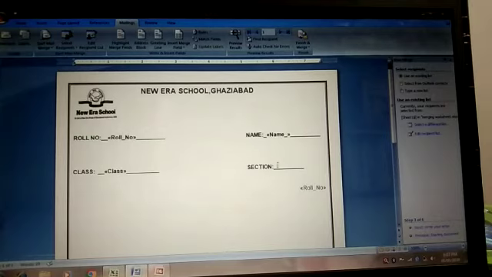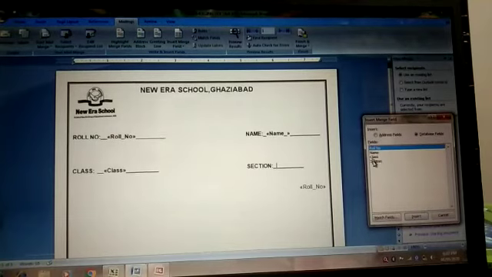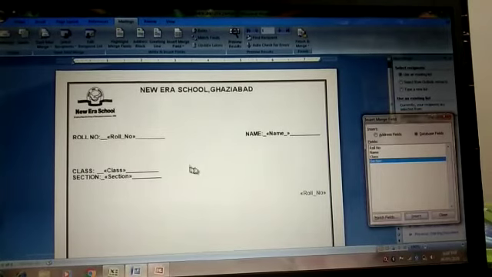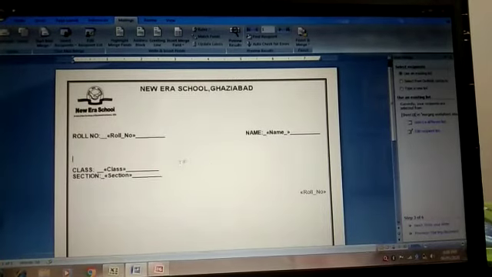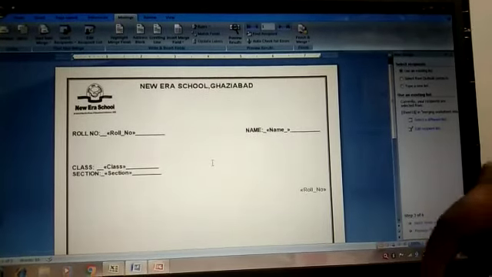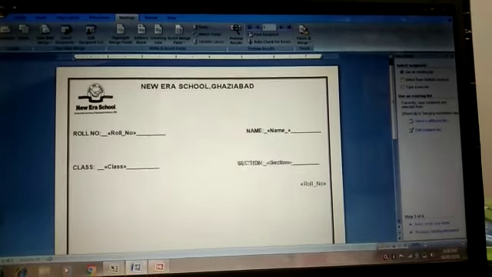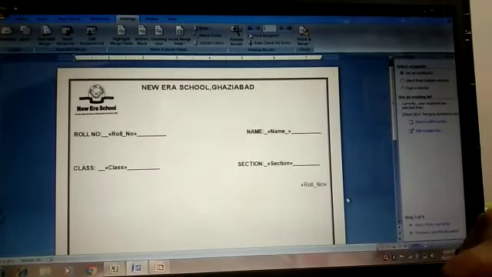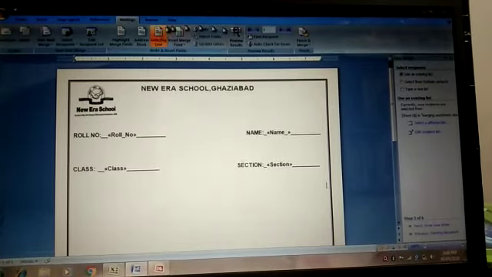Here the roll number, it's here, and last is section. So let me insert it. Close this box. Now let me again set the alignment properly. Fine. And let me remove this. It was inserted by mistake. Let me delete this box here. Fine.